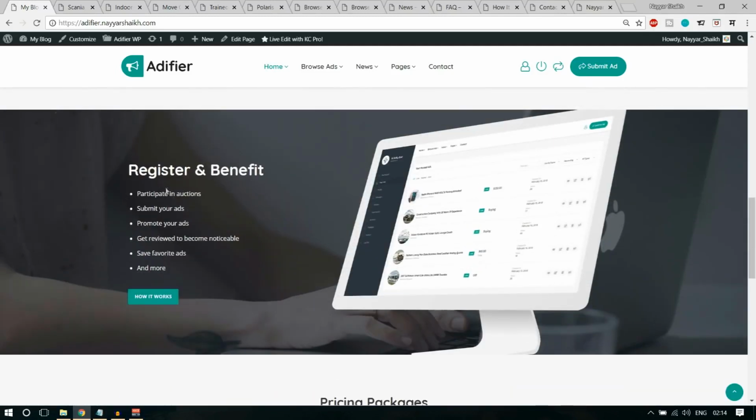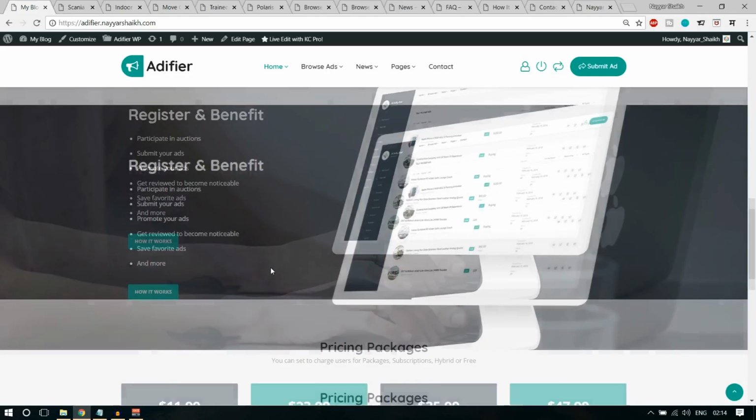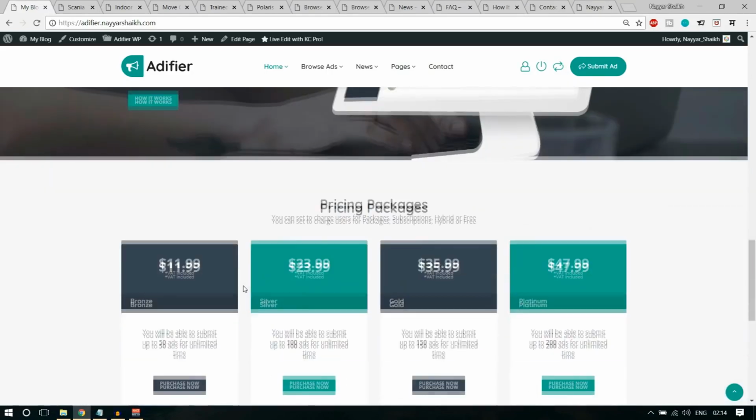Then after that we have this section. Now this is a very simple and useful section. Basically we are showing the benefits when you register with the website, that you can participate in auctions, you can submit your ads, promote your ads, get reviewed to become noticeable, save favorite ads and more. Okay, so this is how it works.